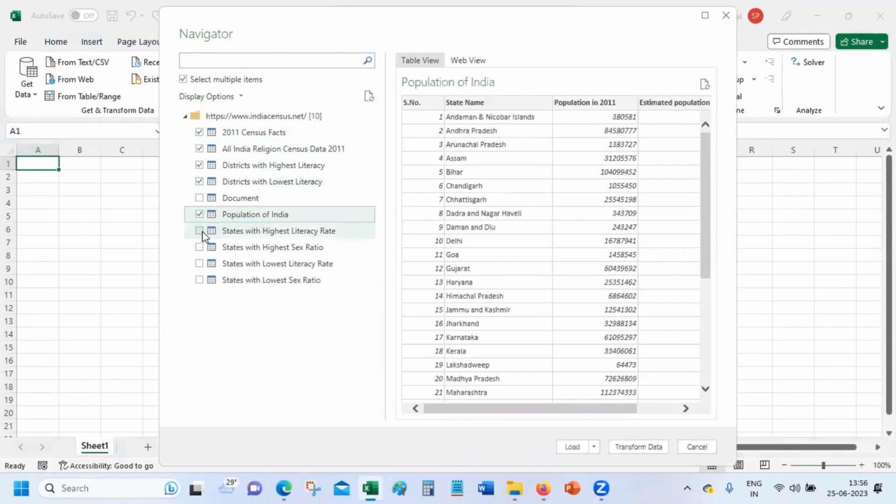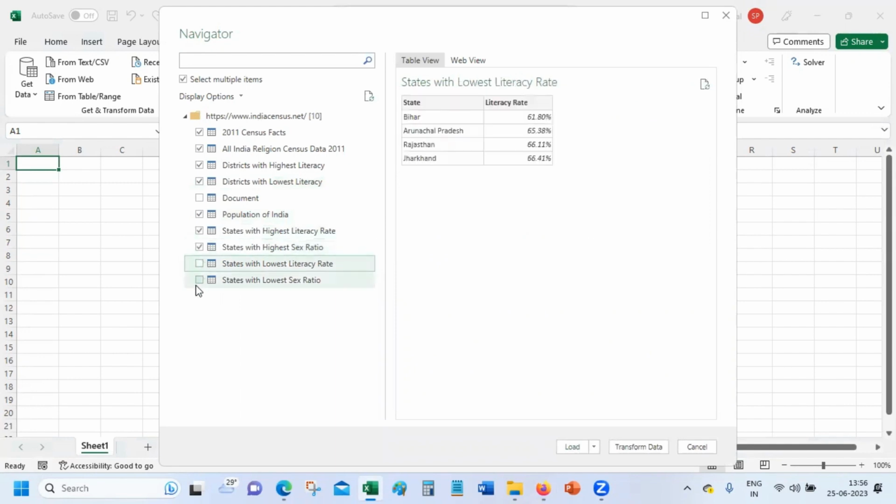Those files already had the data. So I'm just doing that from scratch.